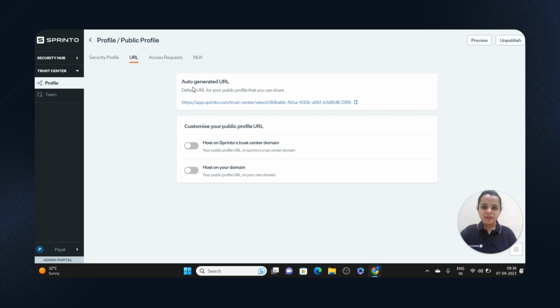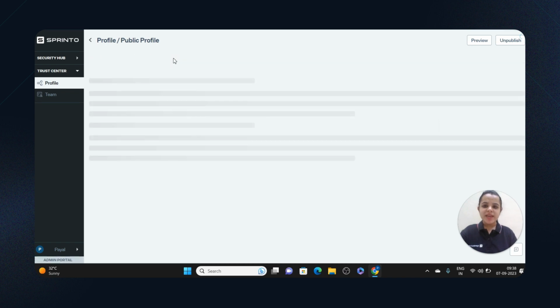This is the URL of the profile, which is auto-generated, and you can host it on Sprinto's Trust Center domain or on your own domain. Any access requests and NDAs for private profiles can be created here.